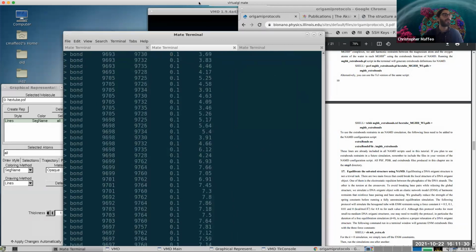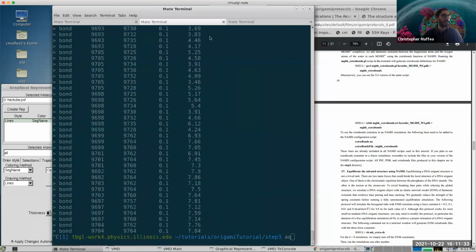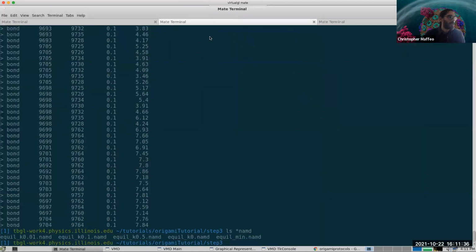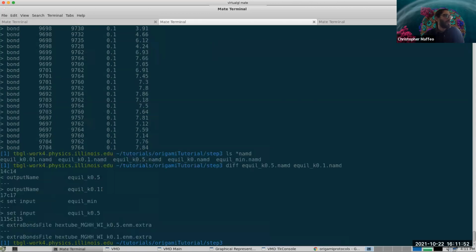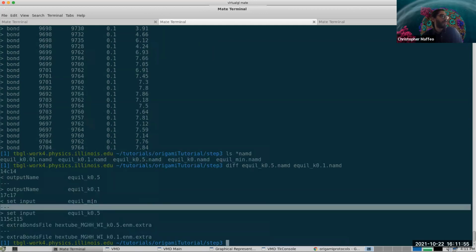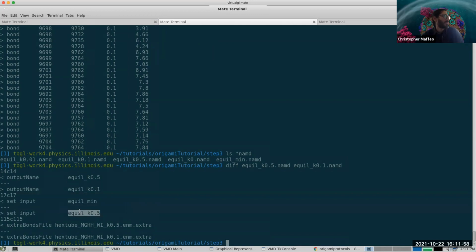Those are actually the extra bonds, not the NAMD configuration files. So the only real differences are a variable that gets changed for keeping track of what's used as input for the initial conditions, and what we call the output after the simulation, and then the contents of the extra bonds file for the elastic network.